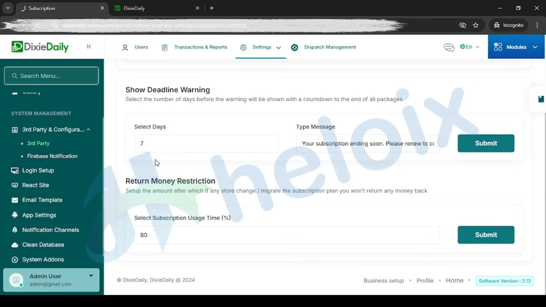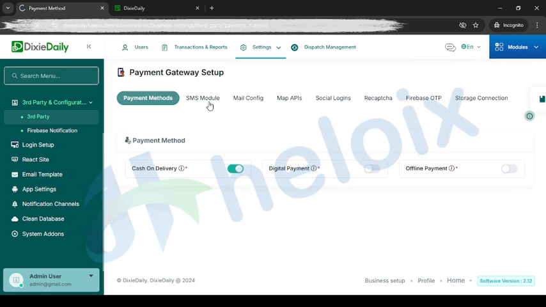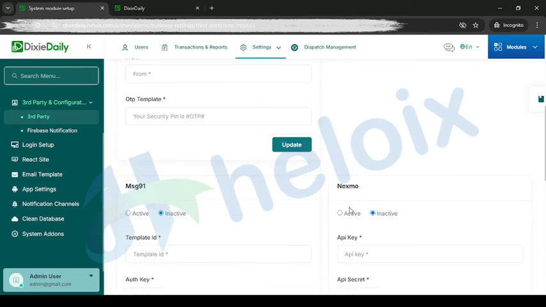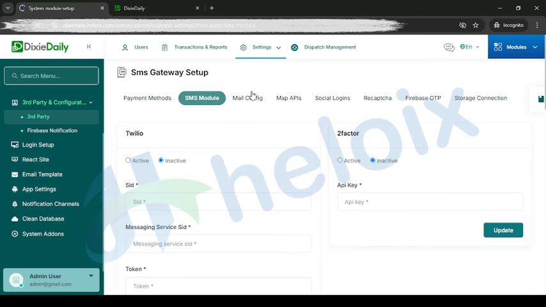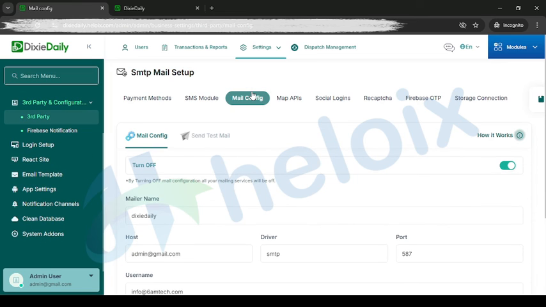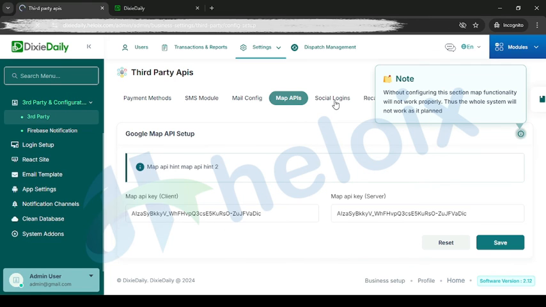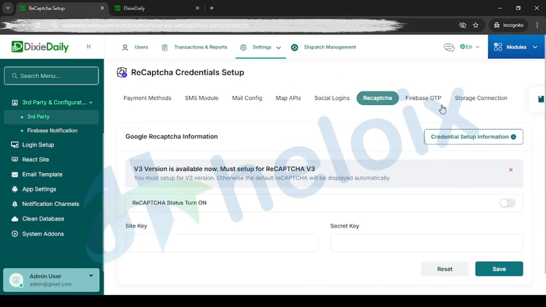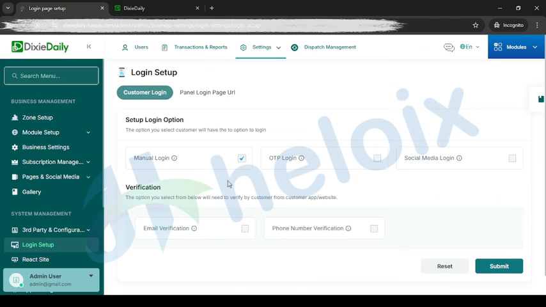We are also using third-party apps, like payment method and SMS, such as two-factor and MSG91, Maximo. We are using these types of SMS APIs here. Then we have mail configuration, where we are using SMTP. For Map API, you can set up your Google Map API. We have social login, like Google login and Facebook login. We have reCAPTCHA, OTP, and storage connection.